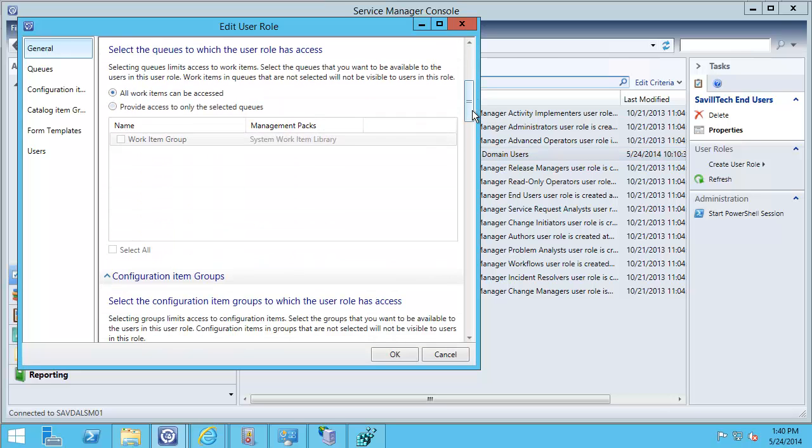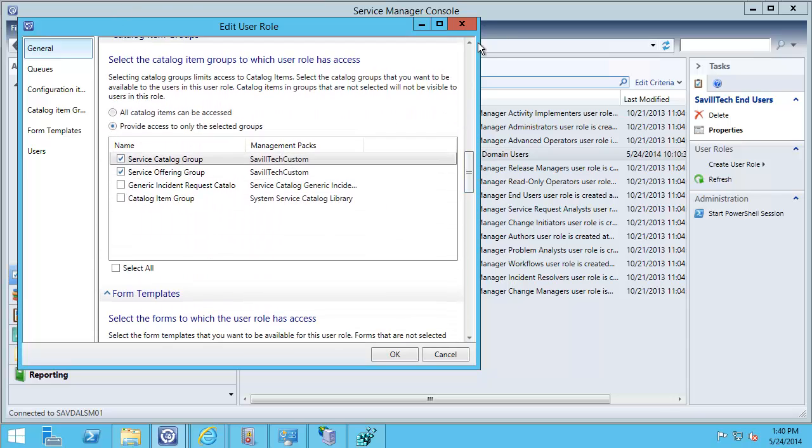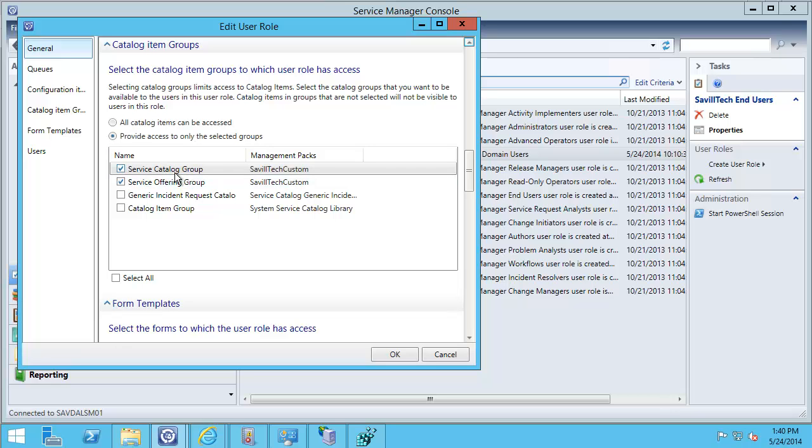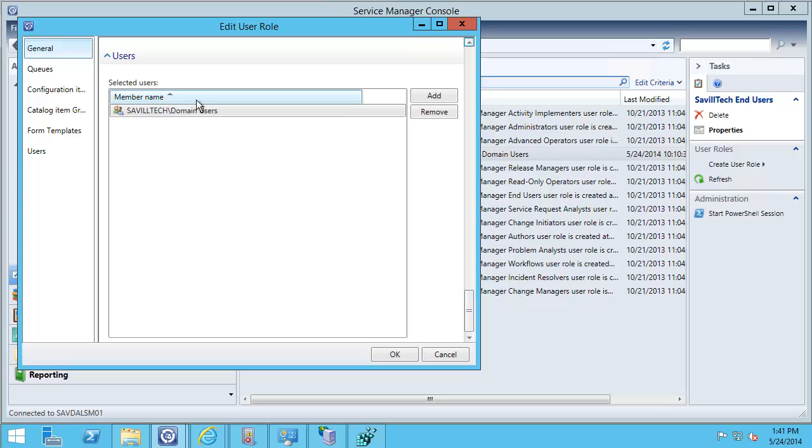And what I did in here is all work items, all configuration items, and for my catalog item, I said only those two I created, which is actually all request offerings that are published and all service offerings that are published. So I checked those two, all templates, and I added this to all domain users. Now, you could be more specific. You might have a whole selection of different request offerings and service offerings that you want different groups to be able to see. So you would create many different groups and add those to the various different roles that have different members of them.